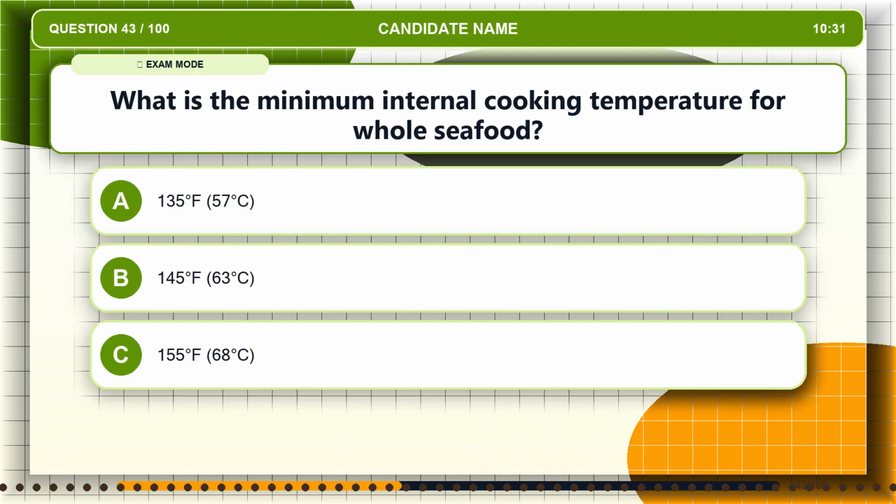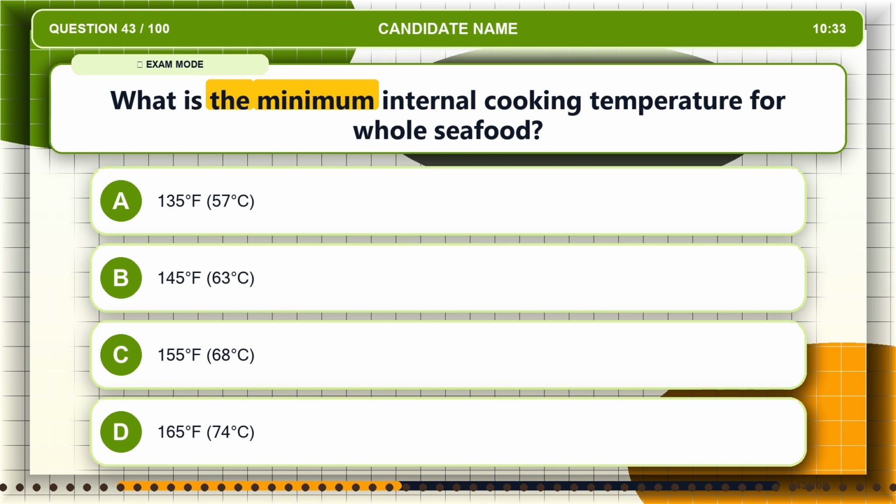Question 43. What is the minimum internal cooking temperature for whole seafood? Option A, 135 degrees Fahrenheit, 57 degrees Celsius. Option B, 145 degrees Fahrenheit, 63 degrees Celsius. Option C, 155 degrees Fahrenheit, 68 degrees Celsius. Option D, 165 degrees Fahrenheit, 74 degrees Celsius.